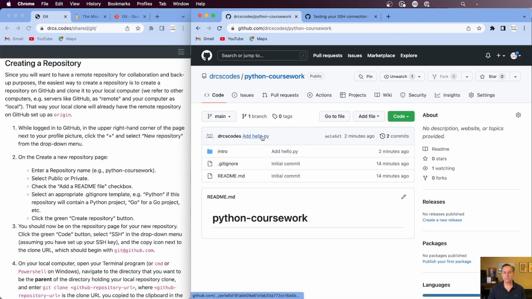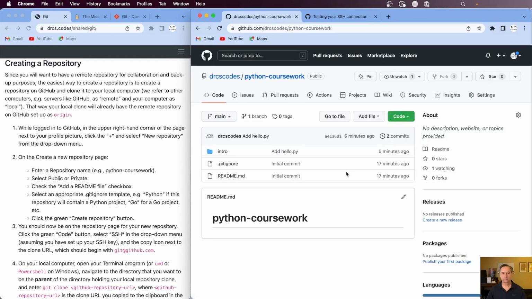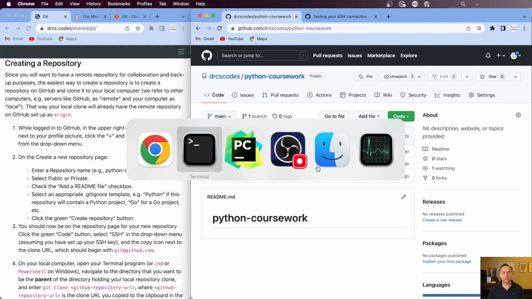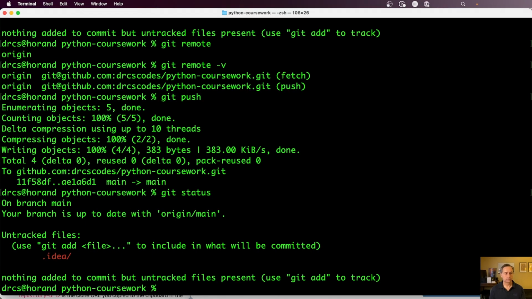we'll see our last commit message, we'll see our intro subdirectory, and we'll see our hello.py. So as you can see, the contents of our remote repository on GitHub now match the contents of our repository locally. If I do a git status, of course we have this untracked directory, but our main branch is up to date with origin main.